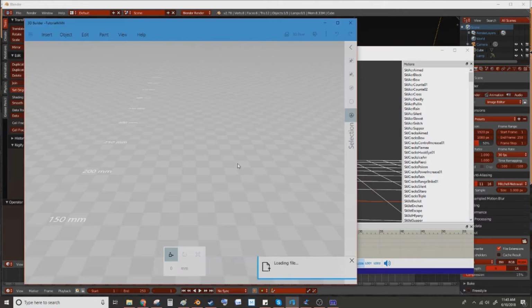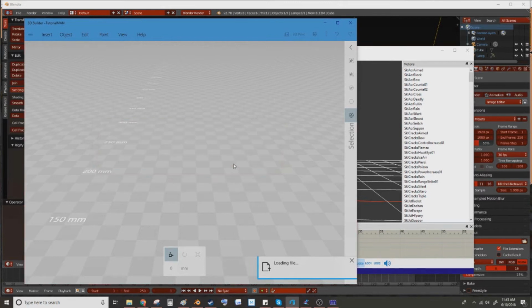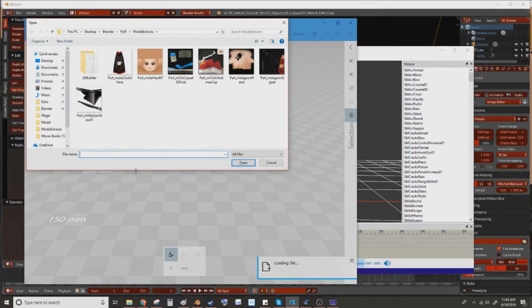Open that up. This is loading the file. If you were to try and load the OBJ into Blender as it is right now, you would get the model without the textures, so it's best to go through this. It says texture file is required. Go ahead and hit proceed. It told us what file we were looking for, which was the wedding hands.